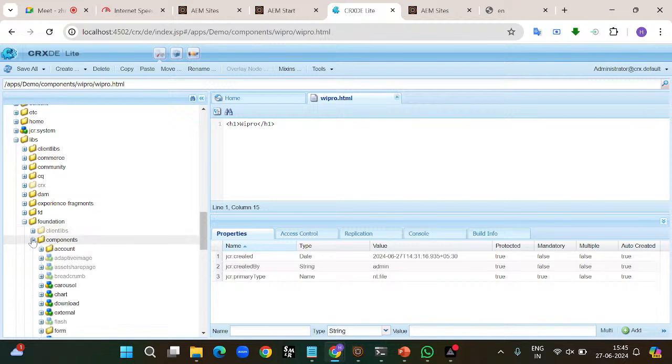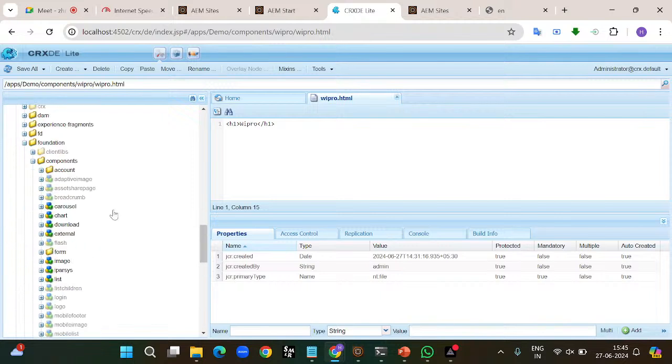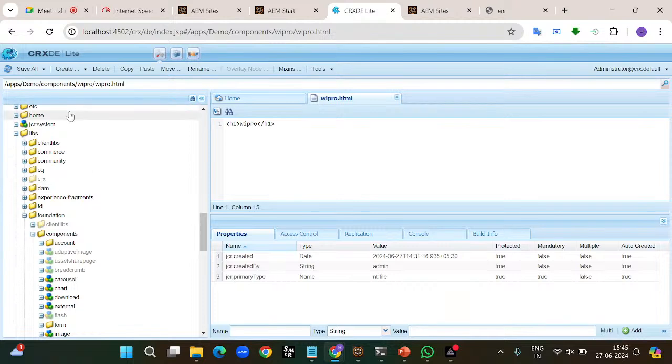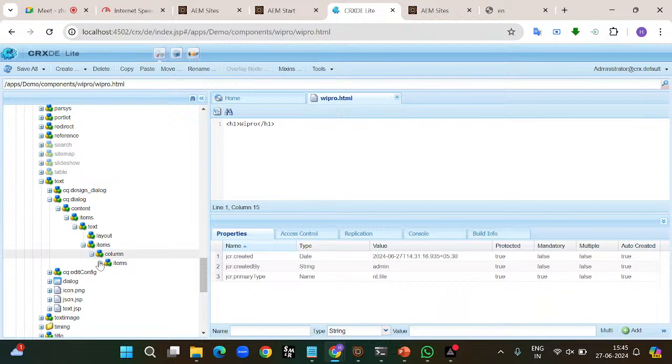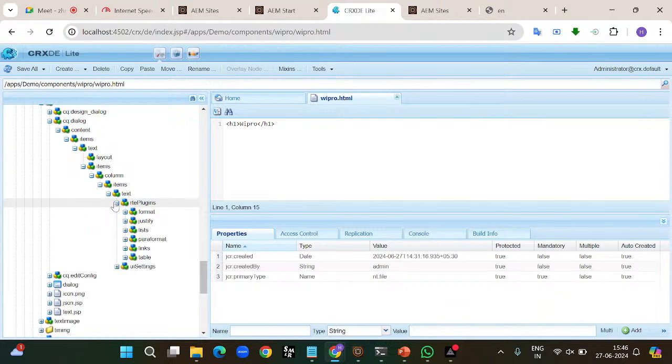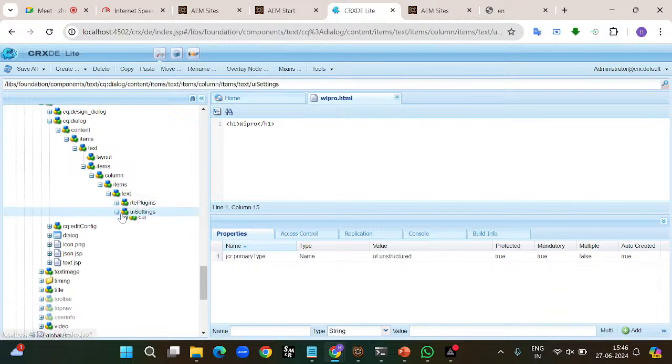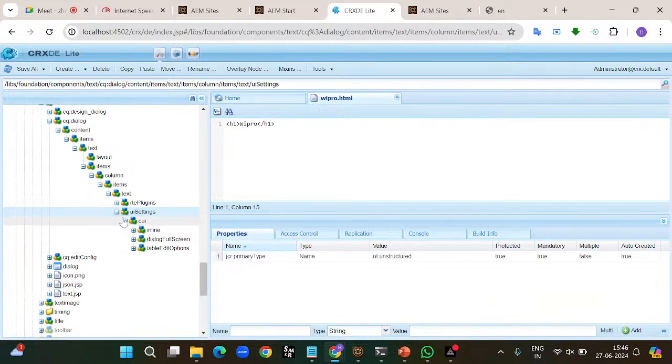Inside the foundation we have the components. These are predefined libraries, meaning predefined components. In the predefined components, there are multiple folders available. Among those folders, items, text, and if you can observe here, these are the RTE plugins. These RTE plugins are already available. No need to create from the scratch level. We can simply reuse them. Are you guys clear with my point?